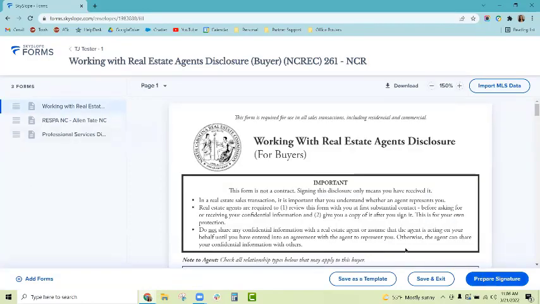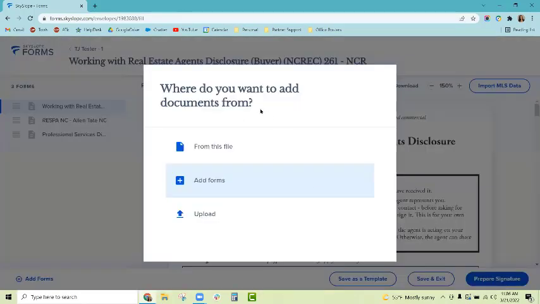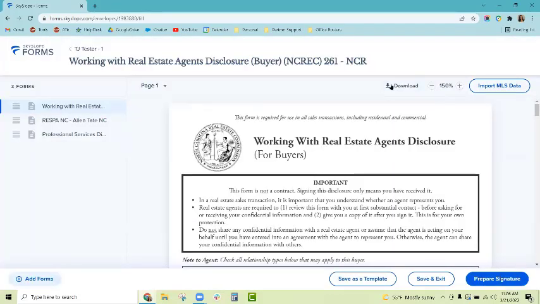And here is where we can fill out our forms. So at the bottom here, I can add forms at any point in time. Where do you want to add documents from? This file, I could add them from our file library that we went into earlier, or I can upload them from my computer. Over here, I have download. So again, once I fill them out, I could download them so they look all pretty and then just sit with my buyer and get them signed.